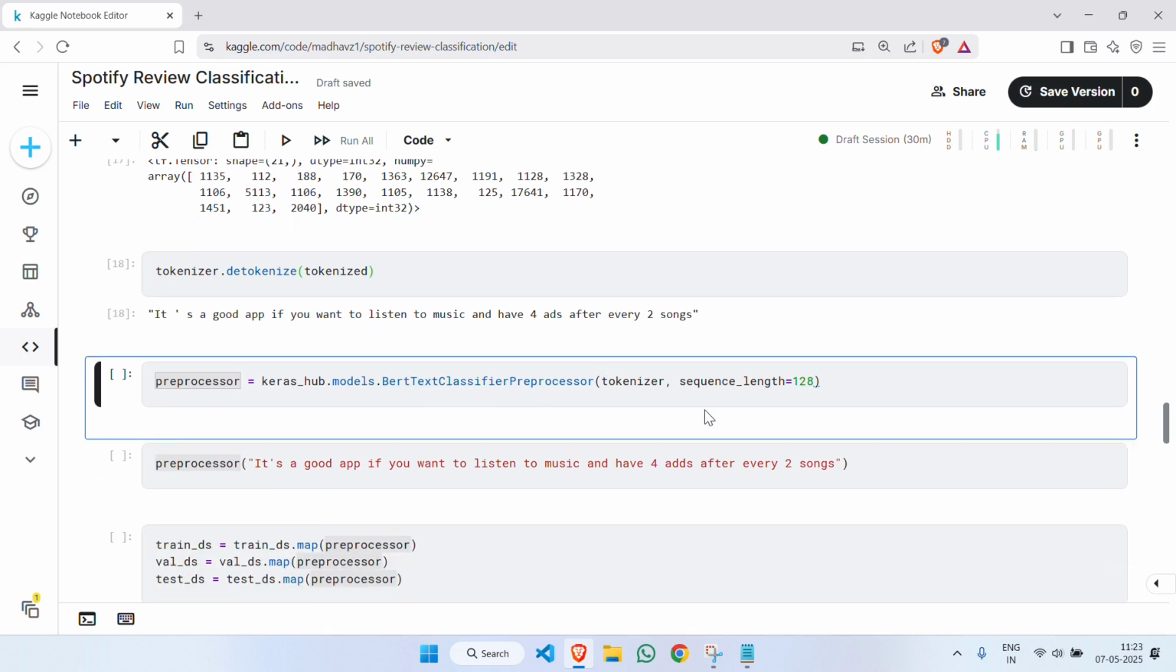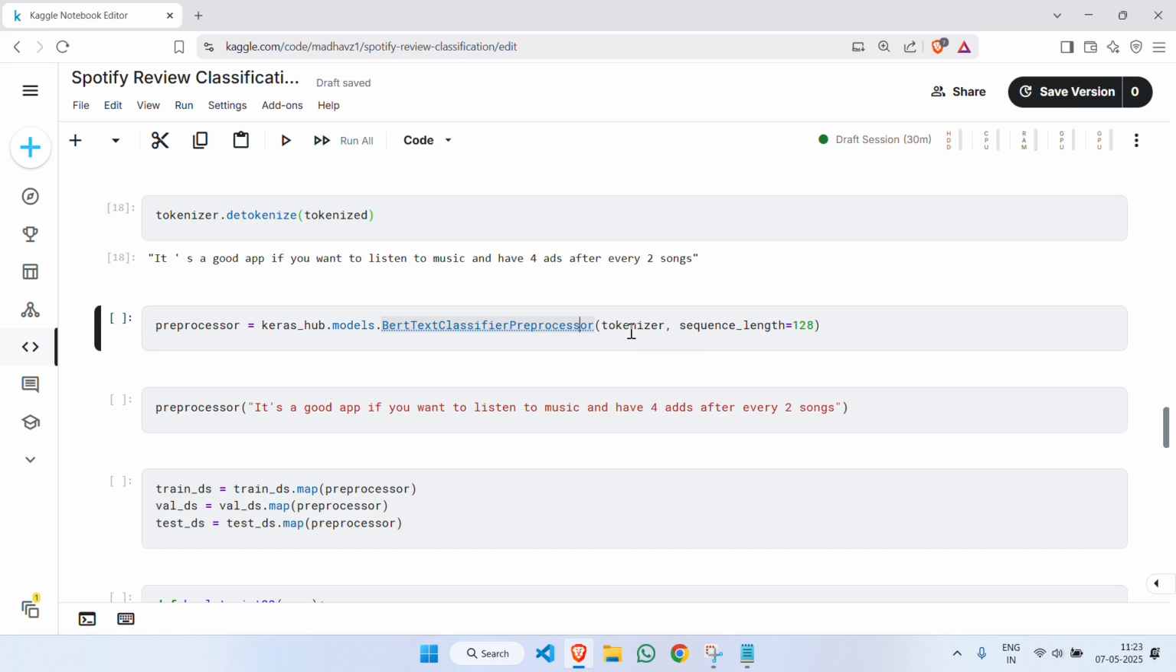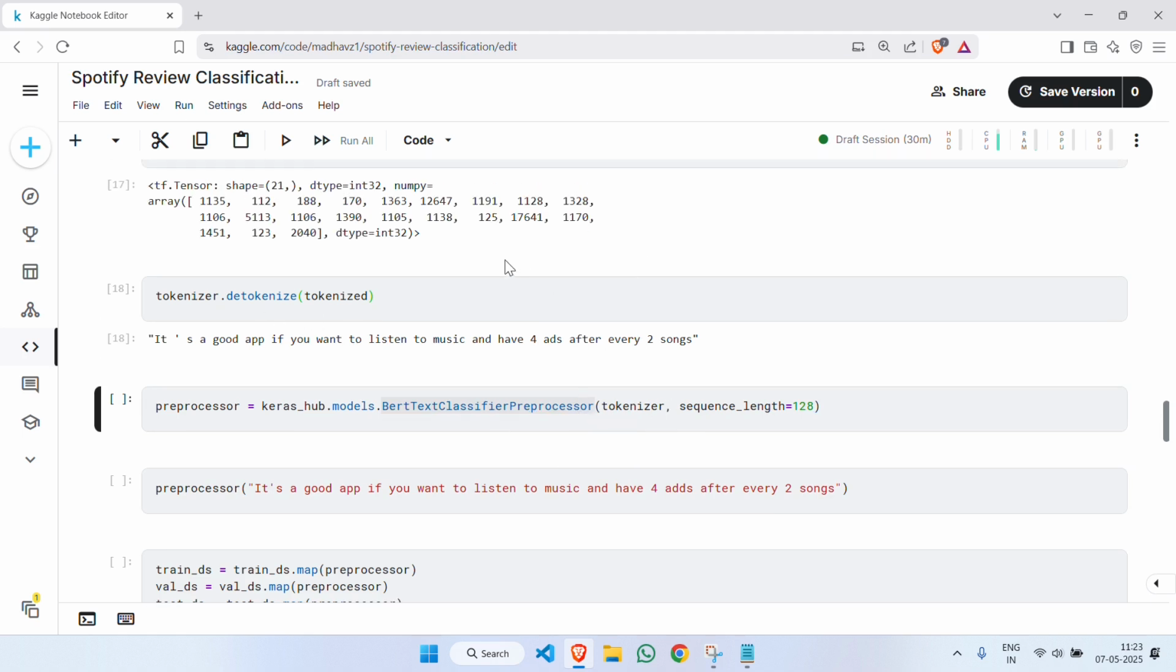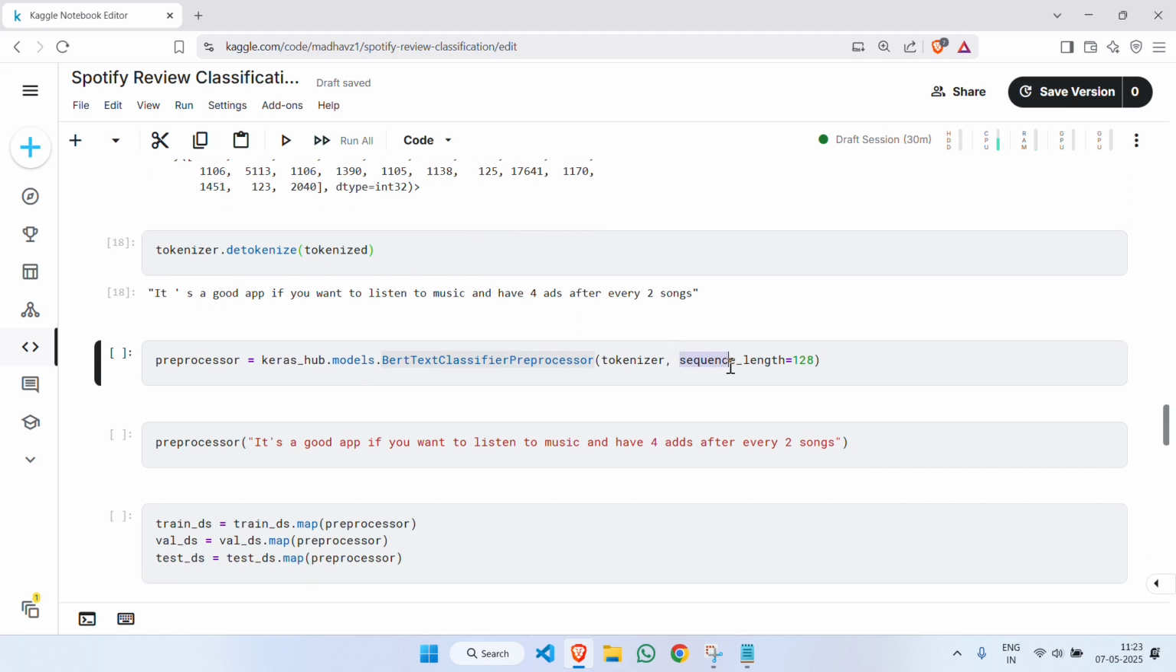And similarly, we have a BERT text classifier preprocessor, which we will load from the Keras Hub, and inside that preprocessor we are using the same tokenizer we have used for this example, and we are converting each sequence to a length of 128. Let's load this preprocessor.